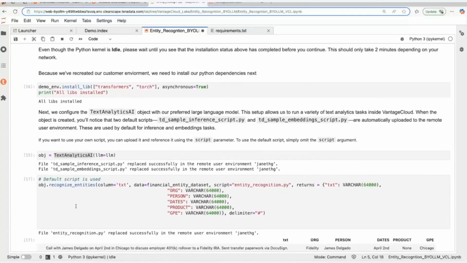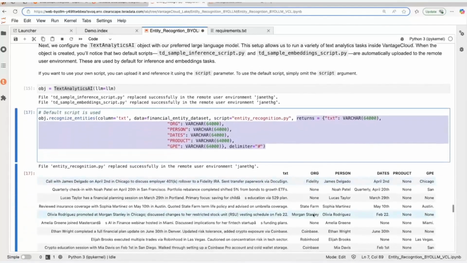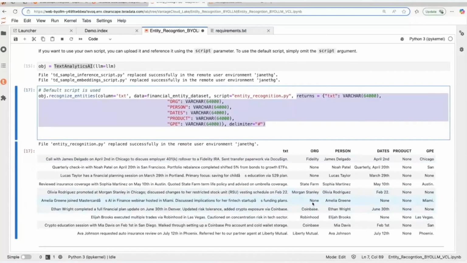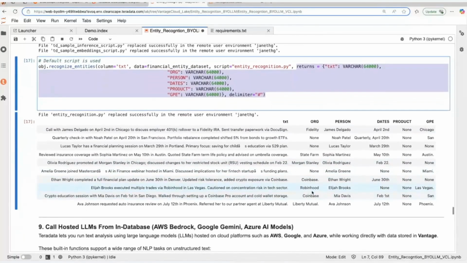We then are ready to inference using our recognize entities function. We pass in our data set, we specify the column where our unstructured data resides, and we also pass in a custom script. We defined our returns object, and that's it. Inference runs just like before, but with fewer lines of code and less overhead. And yeah, it's still bring your own large language model running in the backend.